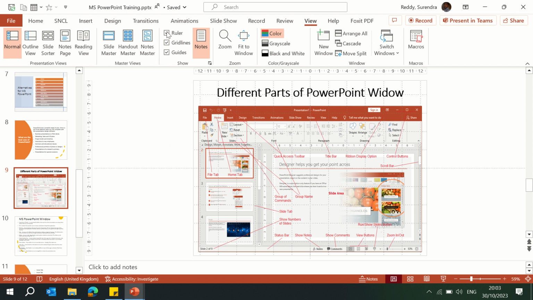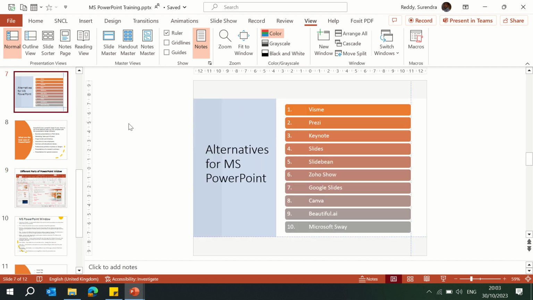Ruler means, where do we use this one, ruler? For example, if you want to put a set of images in one line, it is useful to use the ruler. Next, gridlines, if you want to have any gridlines in your slide, you can check. And if you want to have any guides, this is the center point. This is where you have all of these, you can use it.